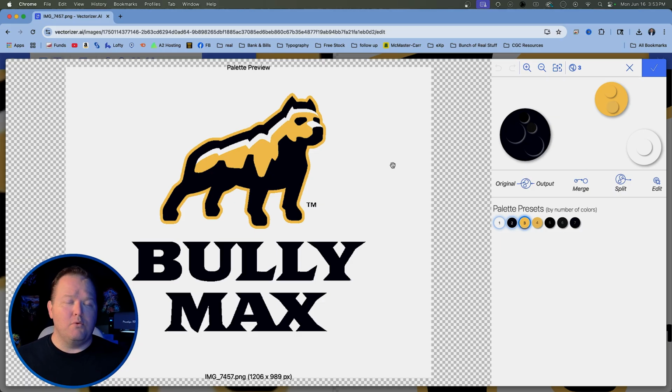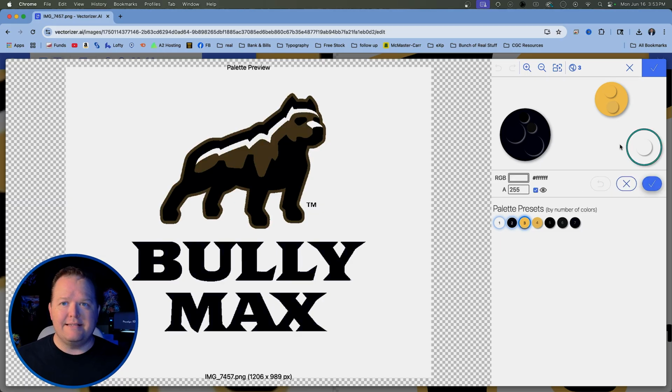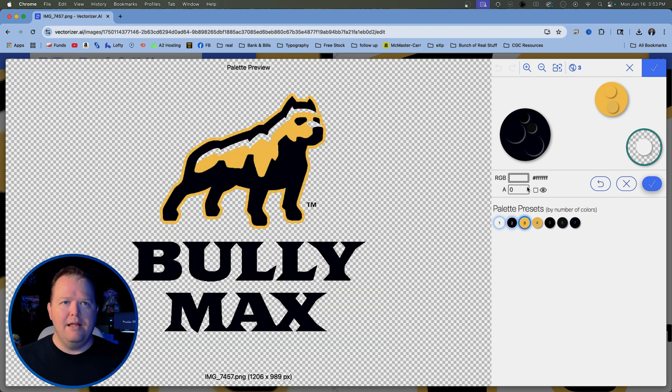Now, if you wanted to remove the background, you could totally do that. You just click on either the background itself, or you click on the color here in this palette, and you can click this little checkbox by the eyeball. That makes it transparent. Now, it did make these inside colors transparent, and so you might not want to do that, or you can go back and fill those in your vector editing software like Illustrator or Corel Draw.